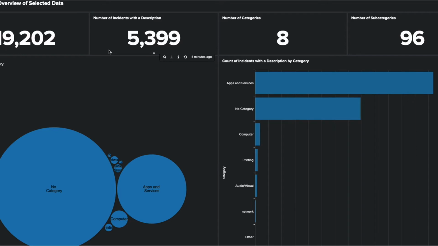Once you've made those selections, you'll get some high-level insights about the data that we have. In my case, I've got about 20,000 incidents in my results. Of those, only about 25% actually have a description, which is a fairly small proportion. Depending on how your ticketing systems work, you may see more, you may see less. We also get a breakdown by category and subcategory. Here I can see that I've got 8 categories and 96 subcategories.